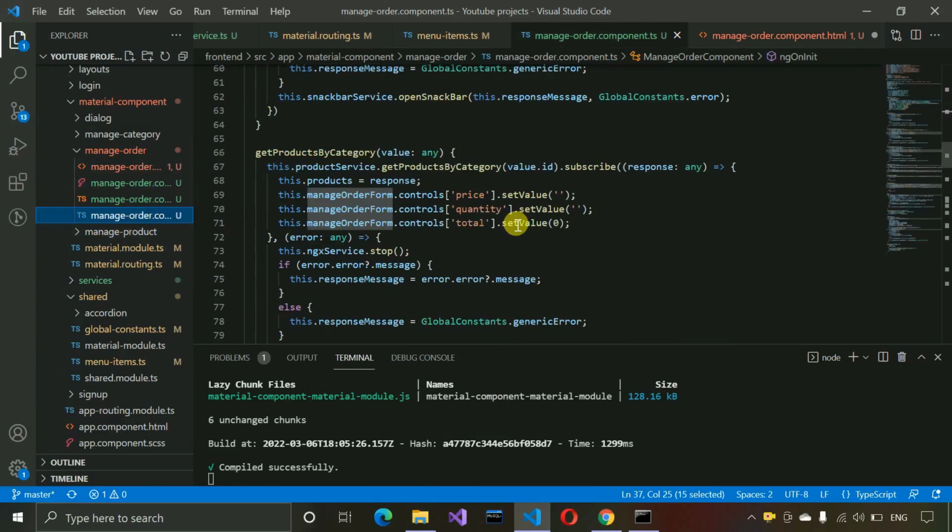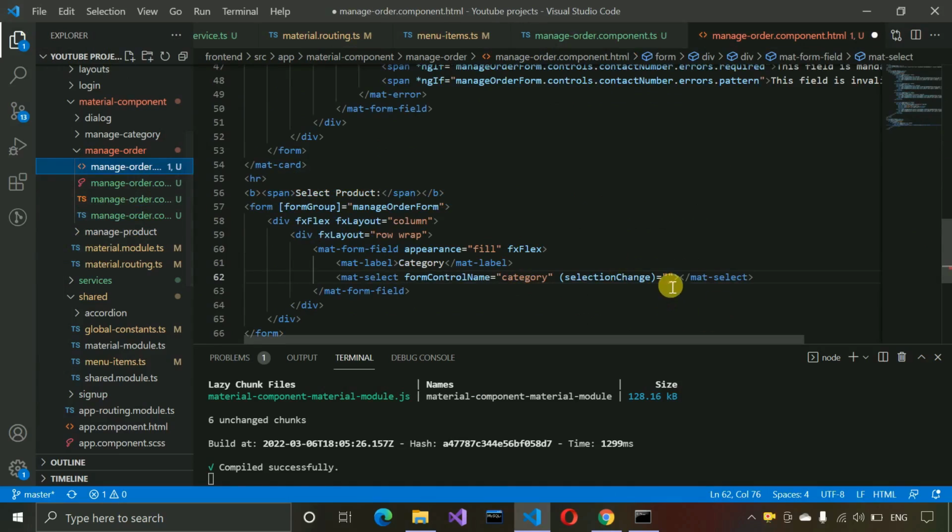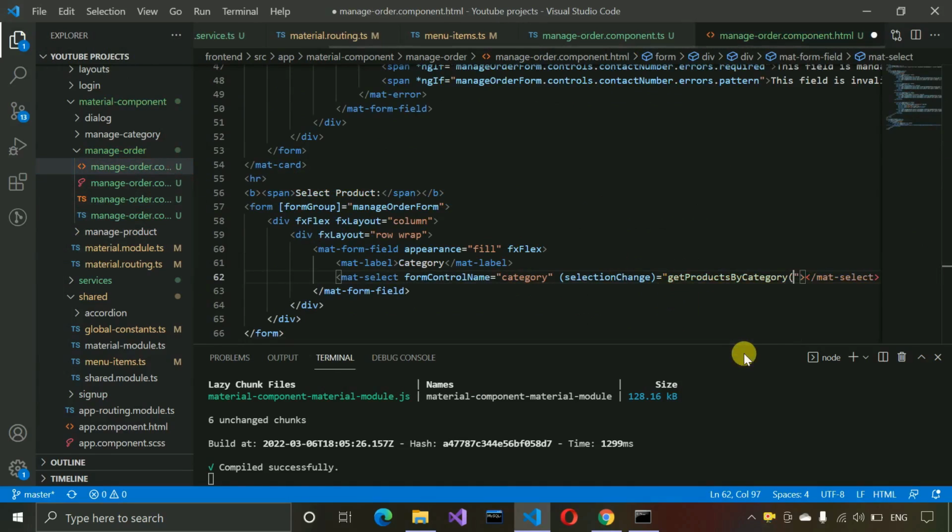So the get product by category method, we are going to call it whenever the category has been changed, and according to that we get all the products. So let me paste it over here, and here we have to pass the value, so event.value, whatever the value we are going to pass there.